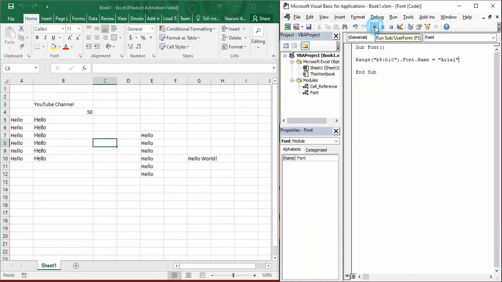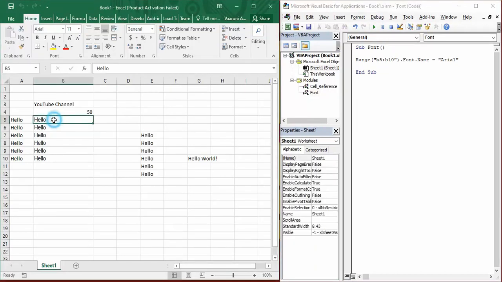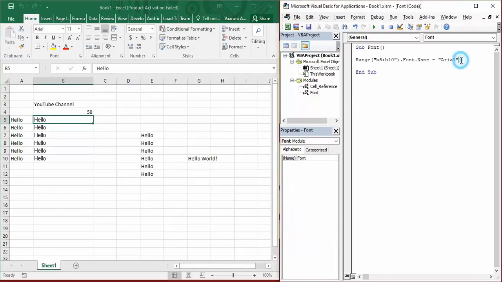So just run this macro, and you can see its font has been changed to Arial. Right before it was Calibri, but now it has changed to Arial. Simply, you can change it to any other font. Suppose instead of Arial you want something else, say Times New Roman. It's also a popular font, Times New Roman, and here it is, the font is changed to Times New Roman.